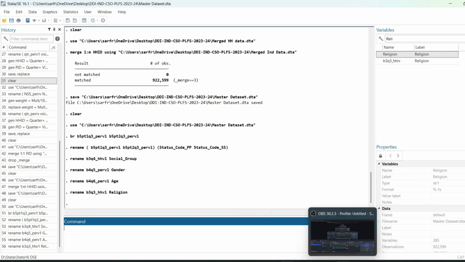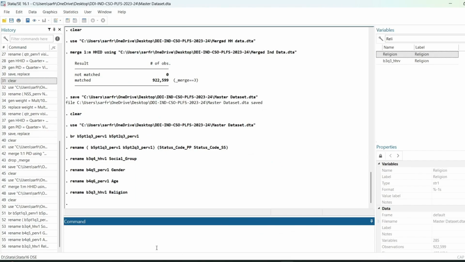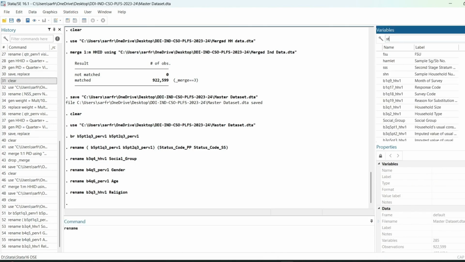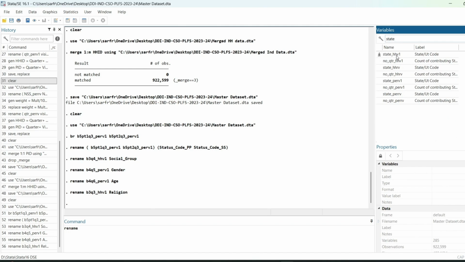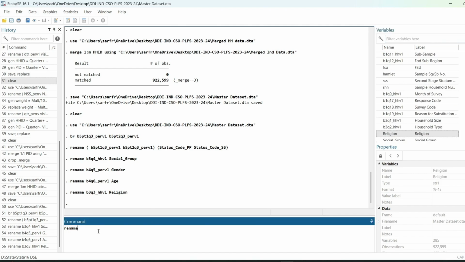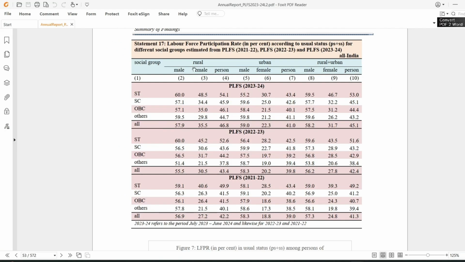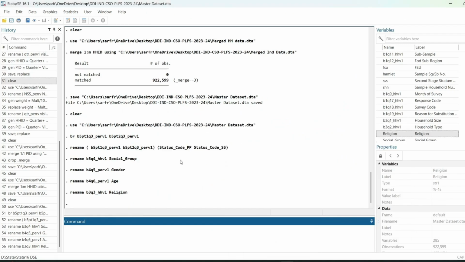Just a minute. Now what I will do is rename. Although I'm doing it randomly, maybe I can do this state thing later on, maybe in some other video, because I don't need this right now. We needed gender, sector, social group.